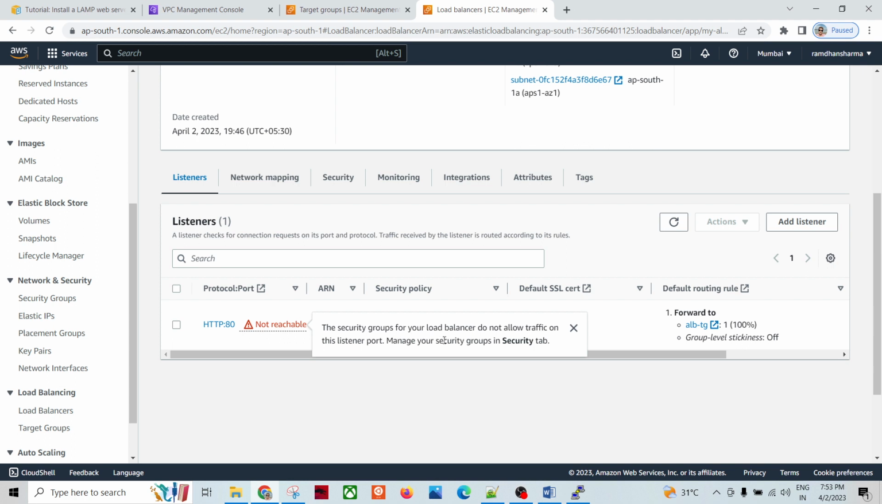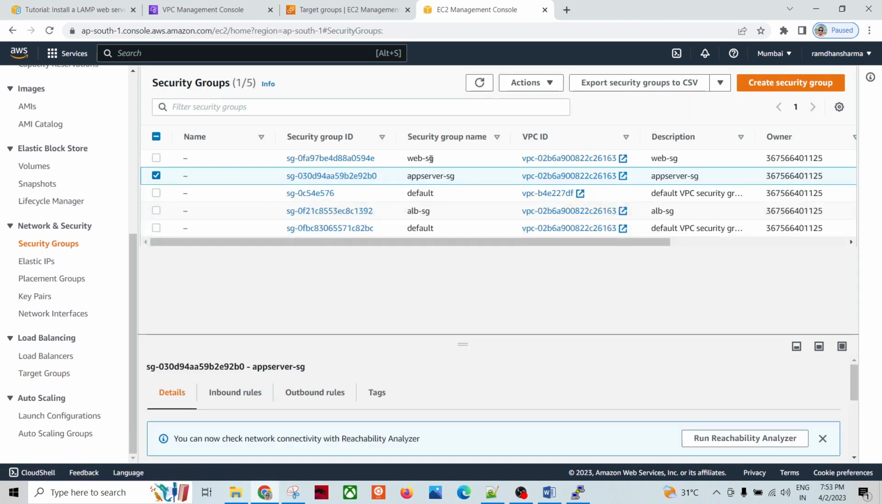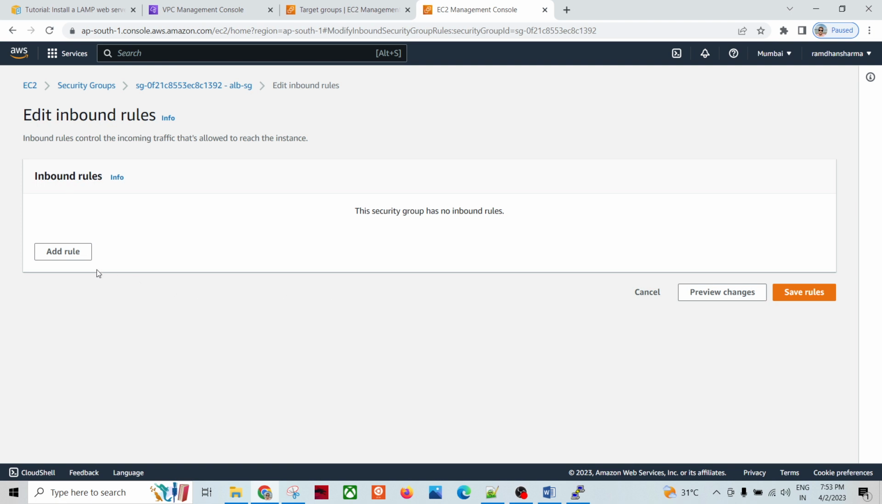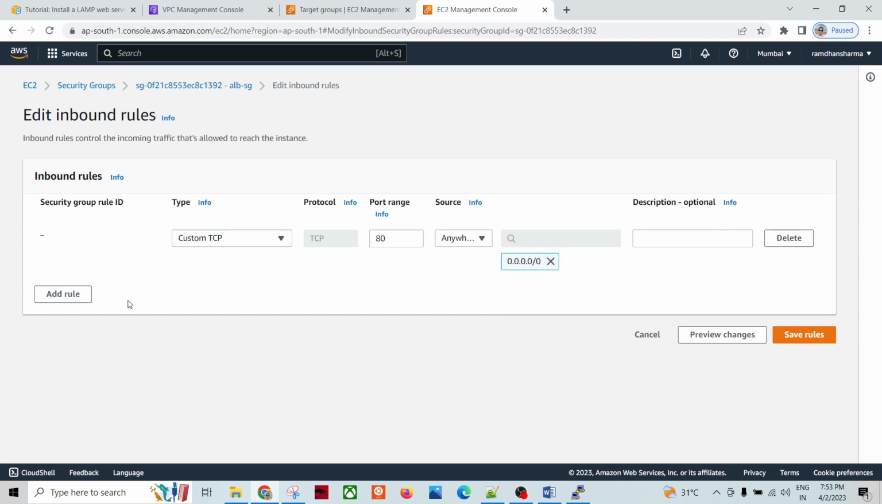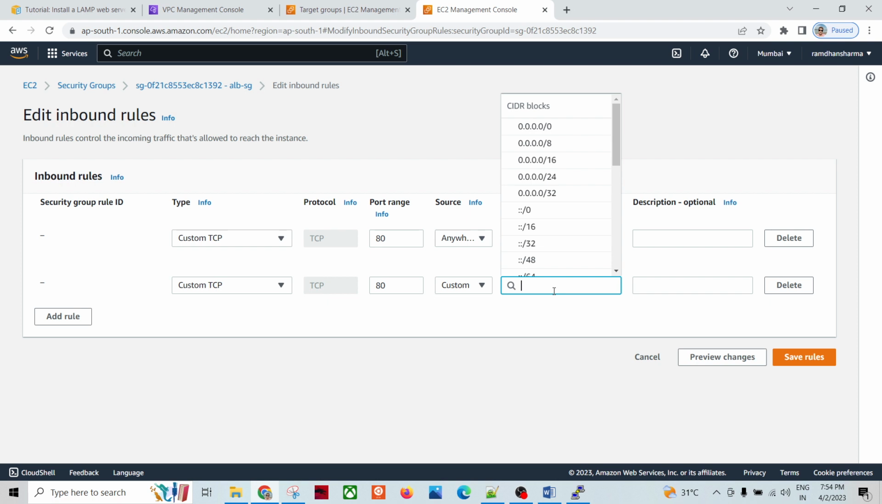The security group for your load balancer does not allow traffic on this listener port. Manage your security group. Okay, the security group of your load balancer. Let me go to the security group, the ALB security group. Okay, I need to give port 80. It was not there, right? So I need to give the rule for port number 80. My traffic from the internet was not coming.